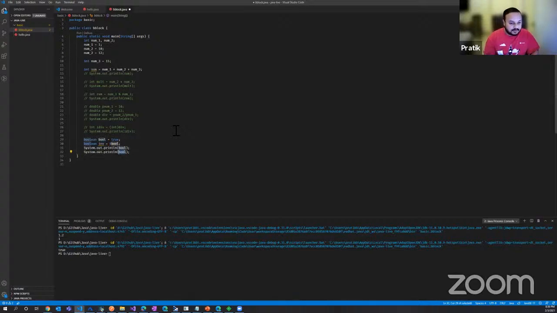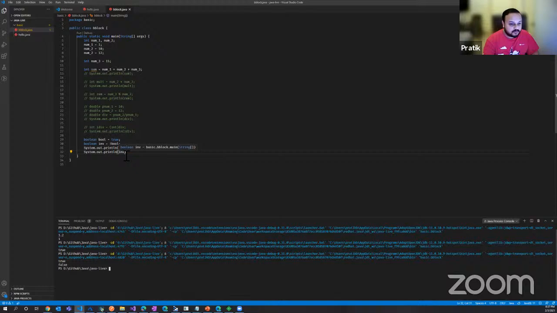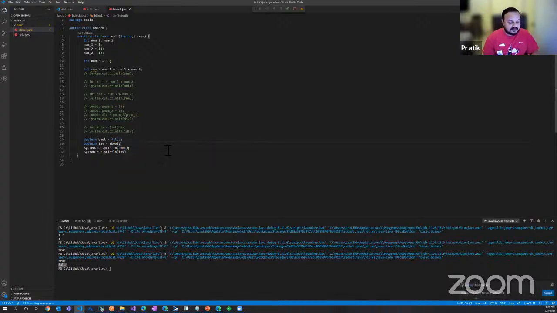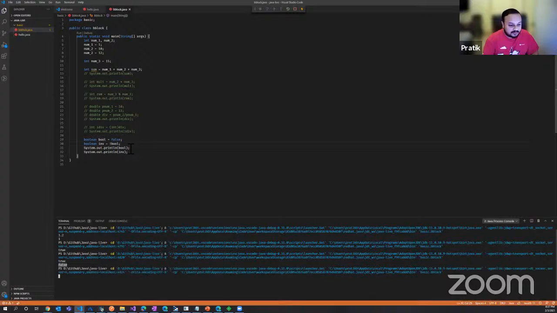So if I now print the value of INV, first it is going to print the actual value of bool, and then the inverted value of bool. The actual value of bool was true, the inverted value was false. The same is true if the value of bool was false, then it would have just converted into true. So let's show that demo as well. Yeah, first it was false, and then it got inverted, from false it became true. Okay.